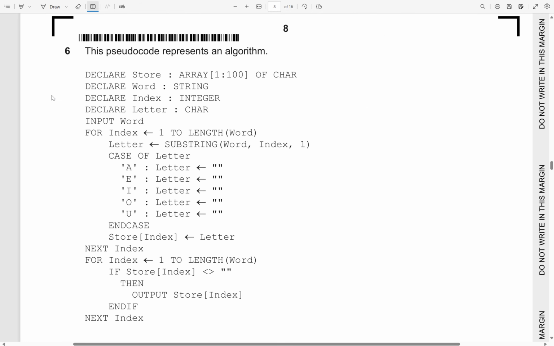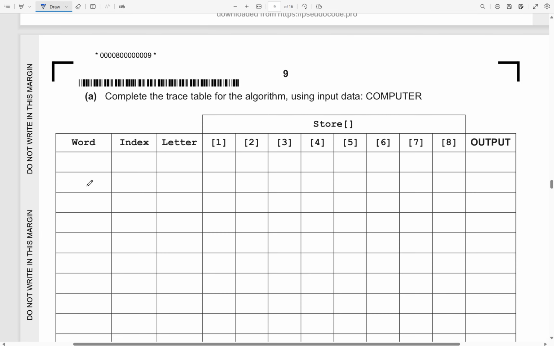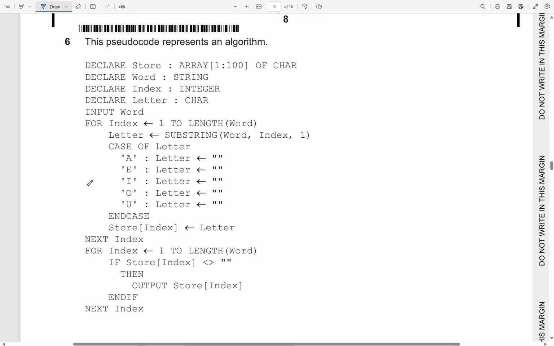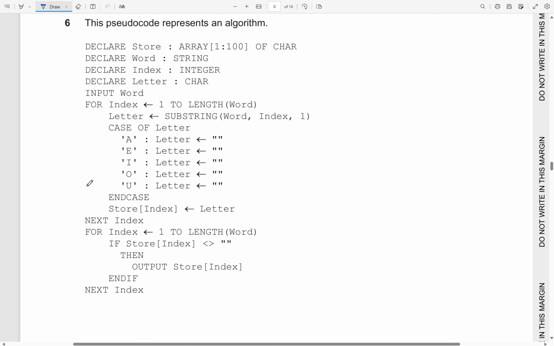Then number 6. This pseudocode represents an algorithm, and with this it's a good idea to read through it first, before you try and create a trace table. So let's have a look and try to understand it. First, they're creating this store array, 1 to 100 of character. Then they've got some words, some index, some letter.